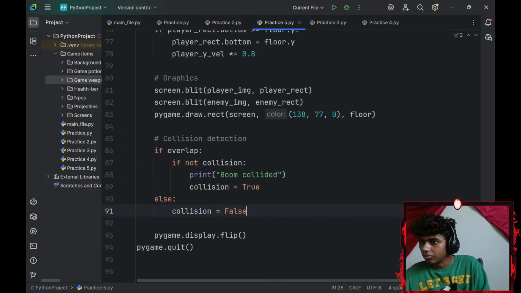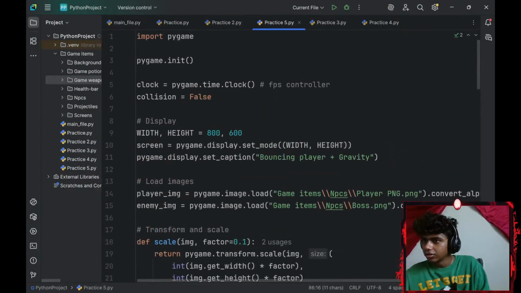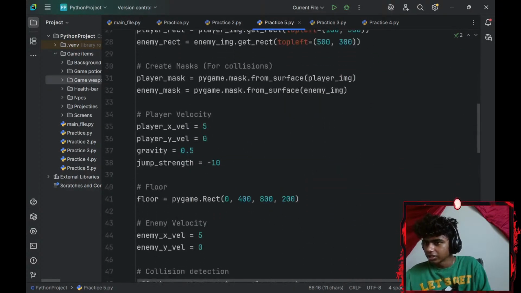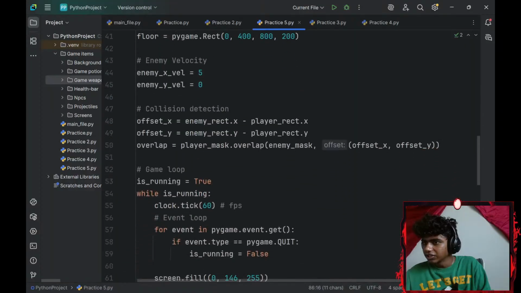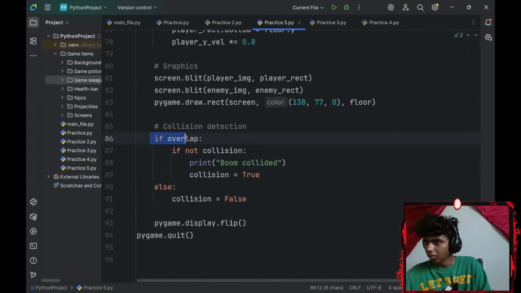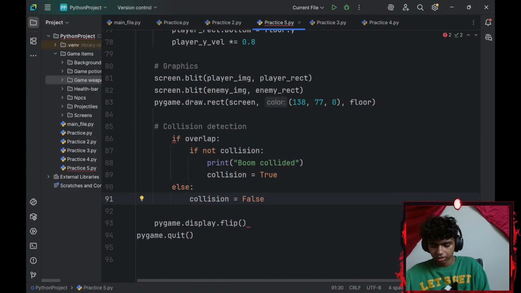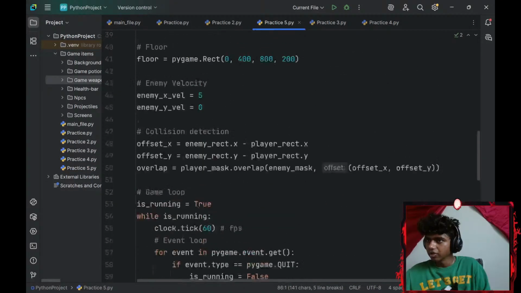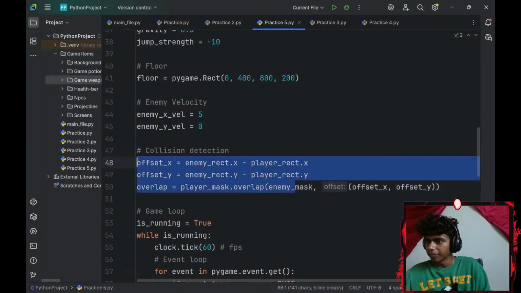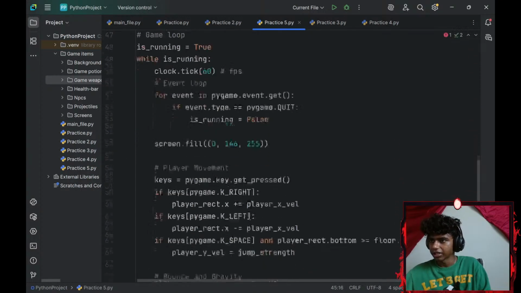Hmm. Is my collision up here set to true? Okay, collision is set to false. Offset. If my player mask overlaps with my enemy mask at this offset. If overlap, okay, I think I should indent this. Honestly, let me go up here, copy that. There we go. Delete that from there and get this down here.